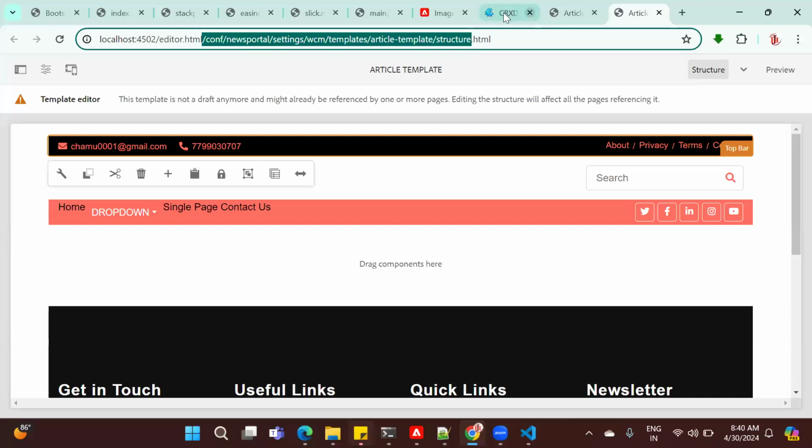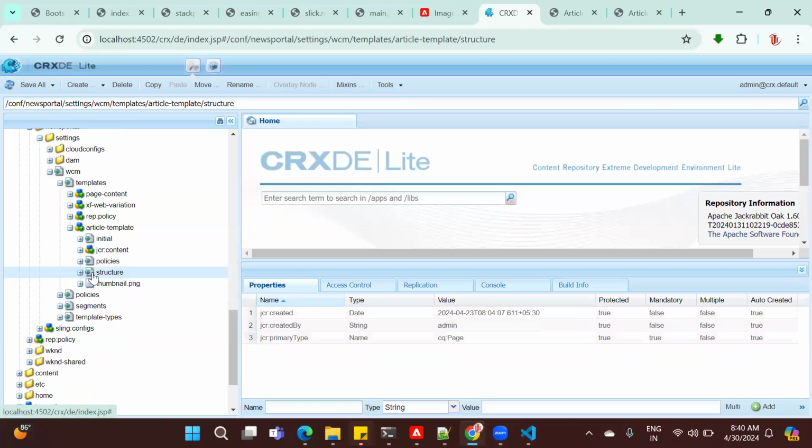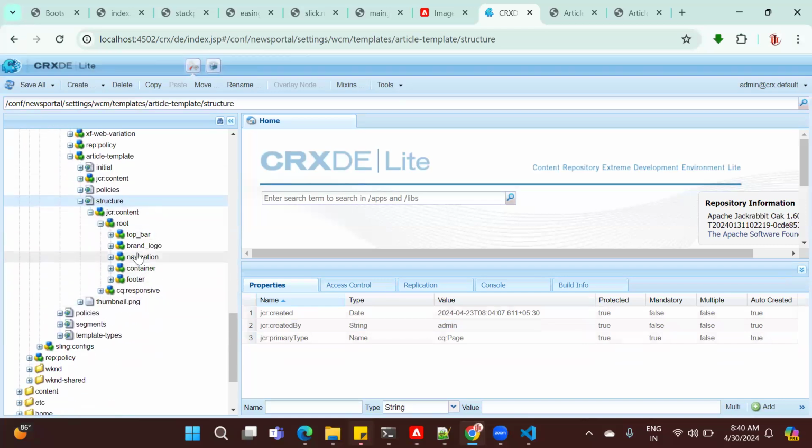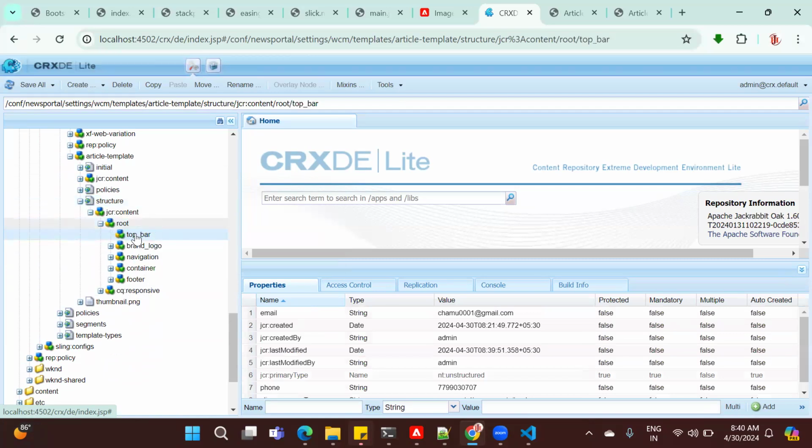Go to this template. And we are updating this template, structured mode, jcr:content, root. See, these content nodes are generated because when you drag and drop the top bar component in this container, this node is generated. When you edit the dialog of this top bar and enter the email ID and phone number, those details are also stored in this content node.